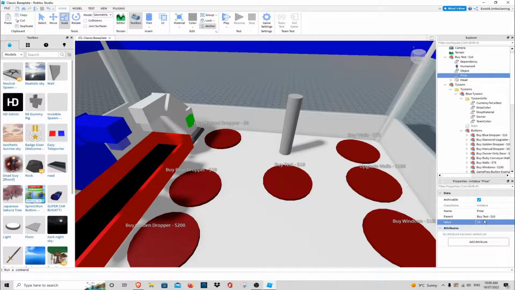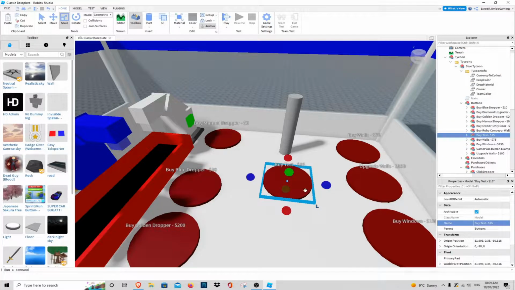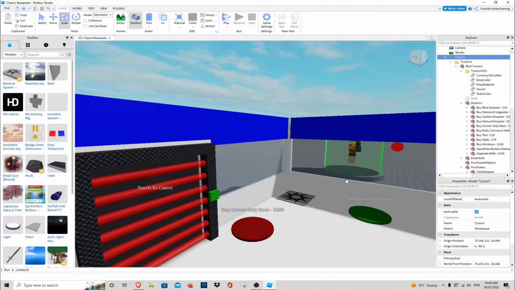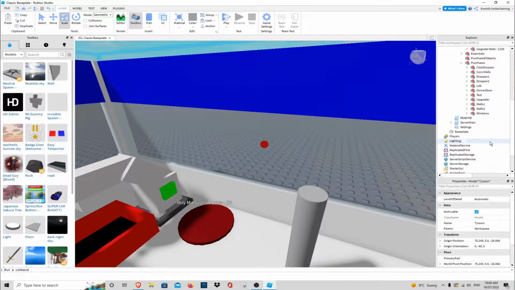And you want to put the price. So we'll go like 15. And you want to change this to 15 after, so you don't confuse anyone, or yourself for that matter. And I'm going to drag this into Buttons, otherwise it might not work. Just a note, this tycoon will save your progress. You can change it in settings.